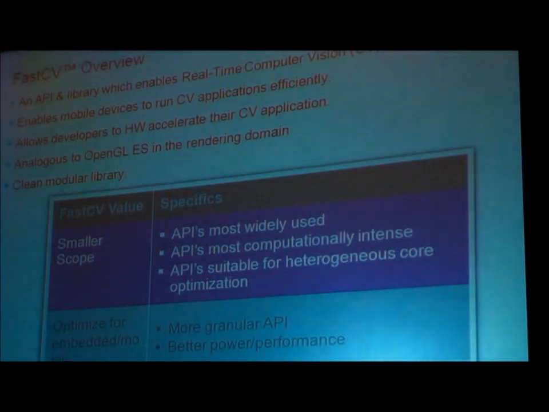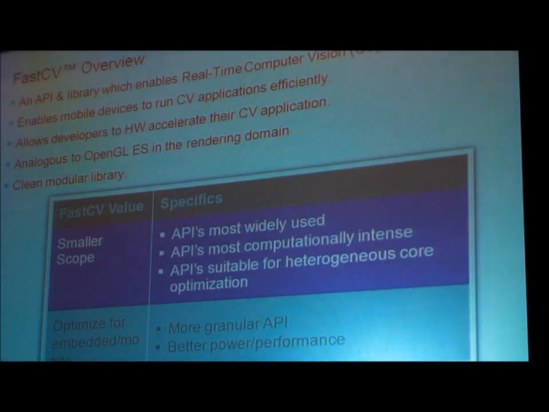Now, along the line of the Neon instruction set, there is the FastCV computer vision SDK. This is going to provide you with the APIs that are most commonly used, so you can do gesture recognition and face recognition. Augmented reality is also built on top of this type of engine. It's really a way to tune your app just by the nature of using it, so it's already hardware optimized.